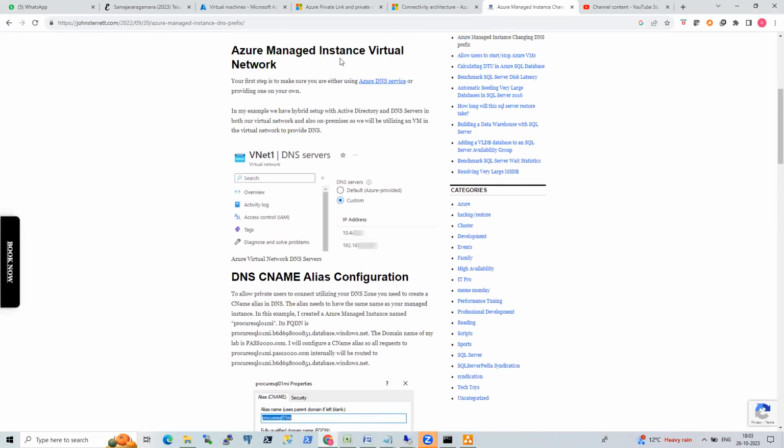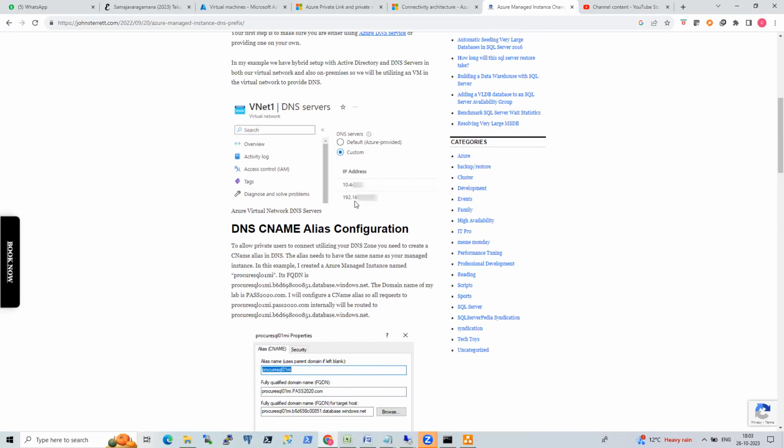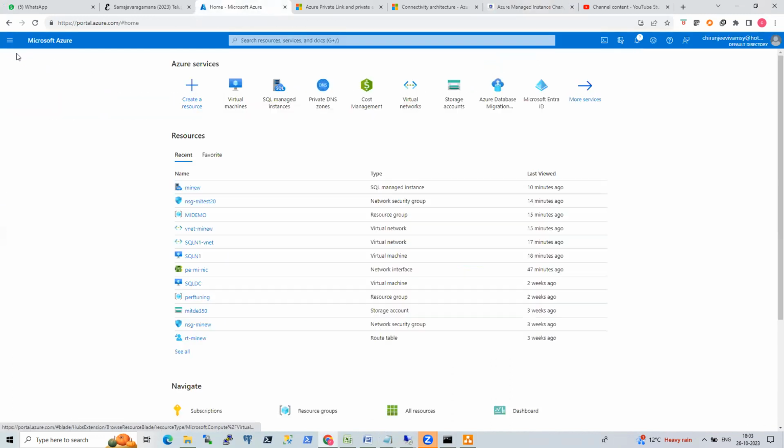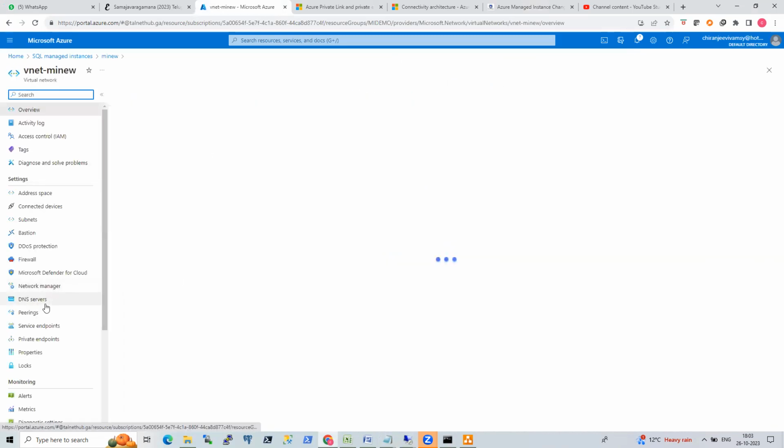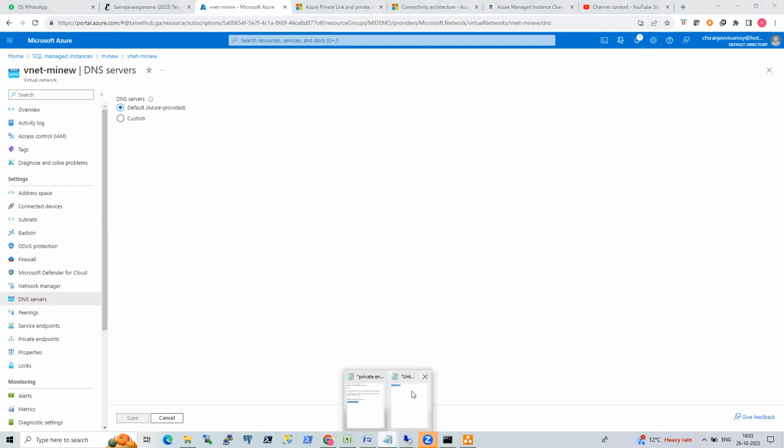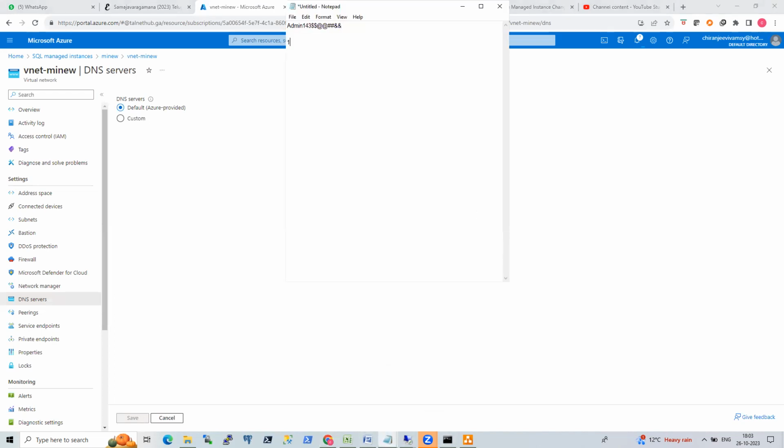It says go to your Azure Managed Instance virtual network, and then add the entry of your domain controller, because if you don't do that, by default it will be user defined. Let me show you what I mean. If I go to Managed Instance, then the virtual network, and then DNS, it will be default Azure provided. If it is default, it will be associated with this IP, 168.63.129.16. Just to let you know, guys, that is the default DNS server IP for Azure.